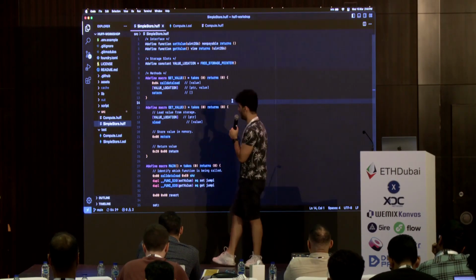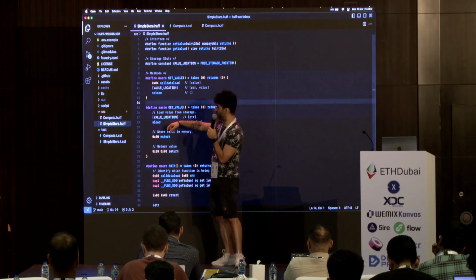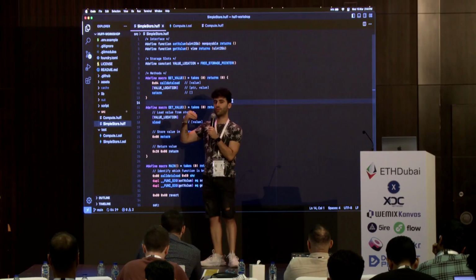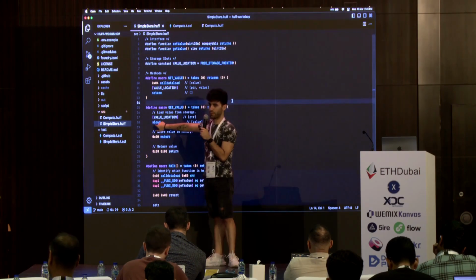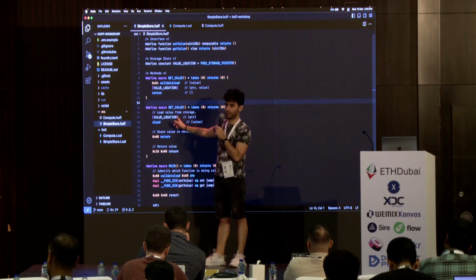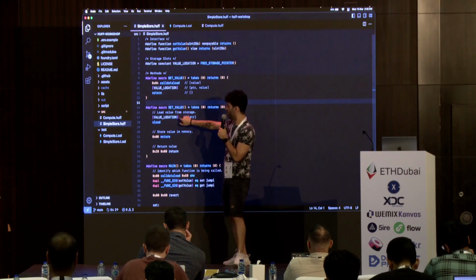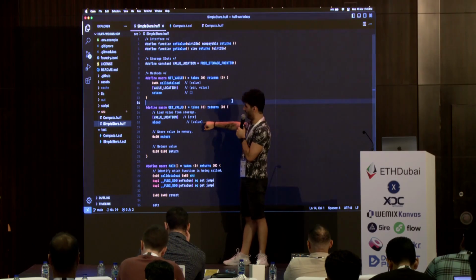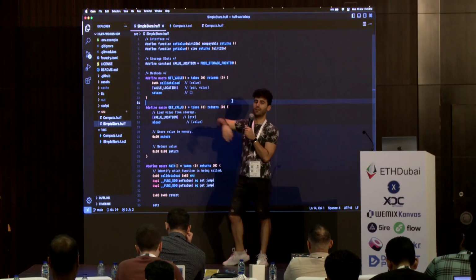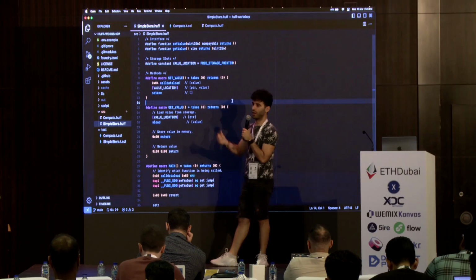stored. To read, we need to load from the storage at this value location. So here we add the value location to the stack, and here we're just loading the true value at this specific spot.